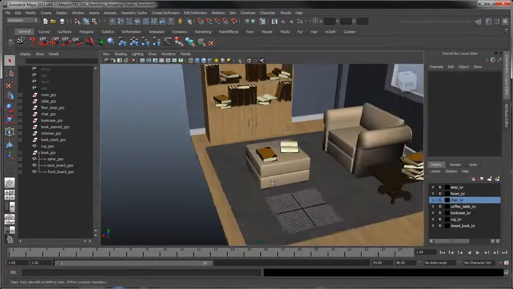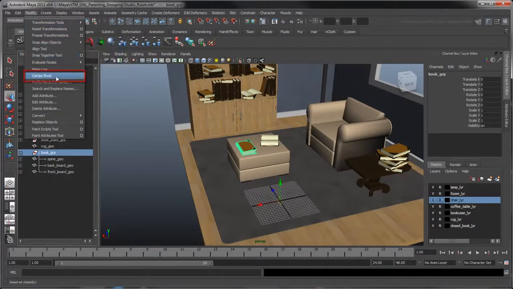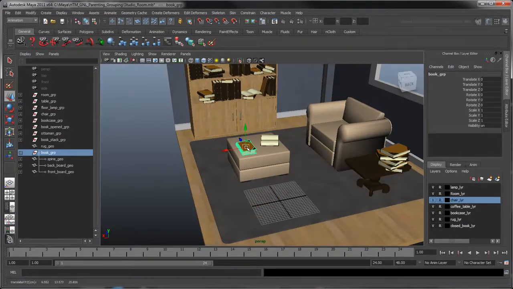By default, a new group has its pivot at the scene's origin. We can center it using the Center Pivot command in the Modify menu. Now our book is ready to be put away.